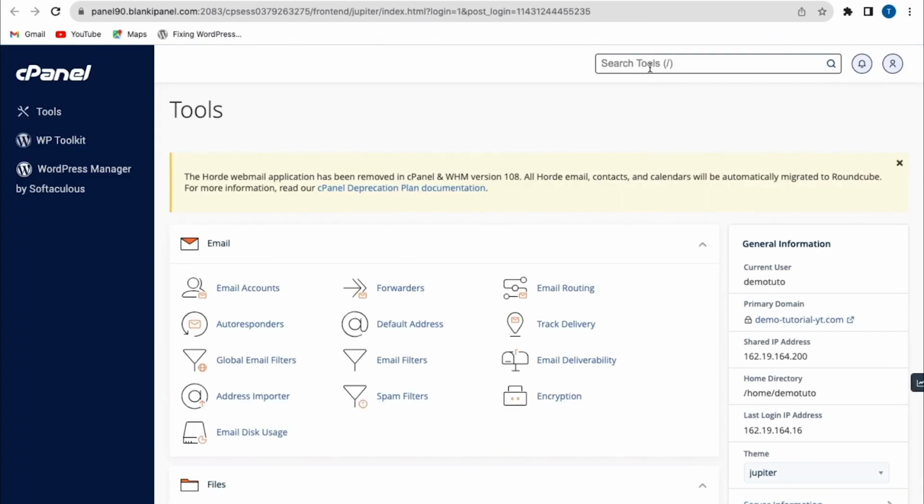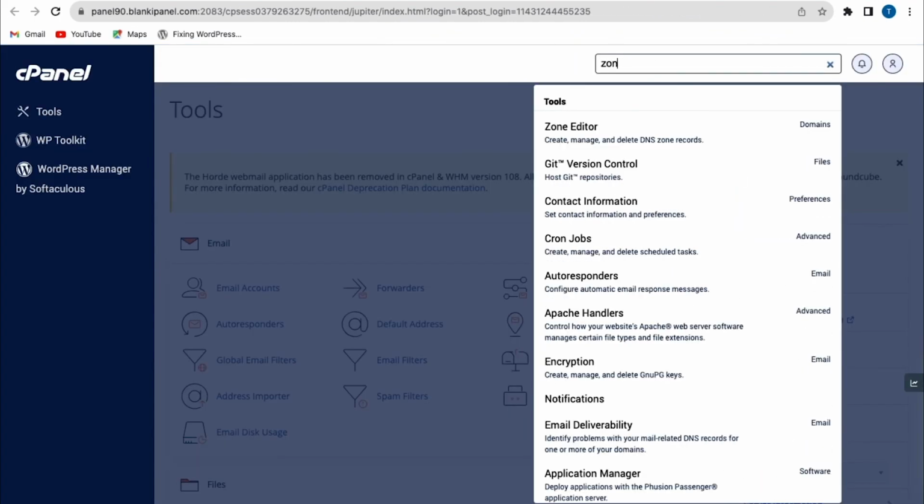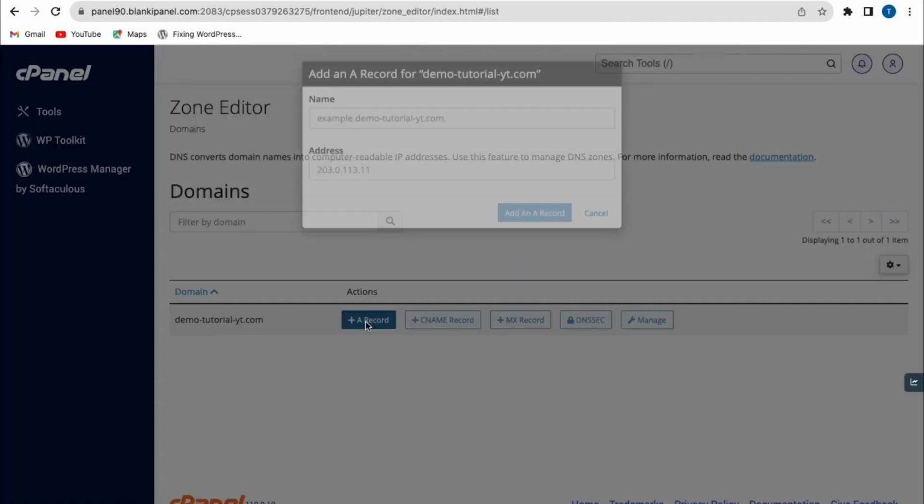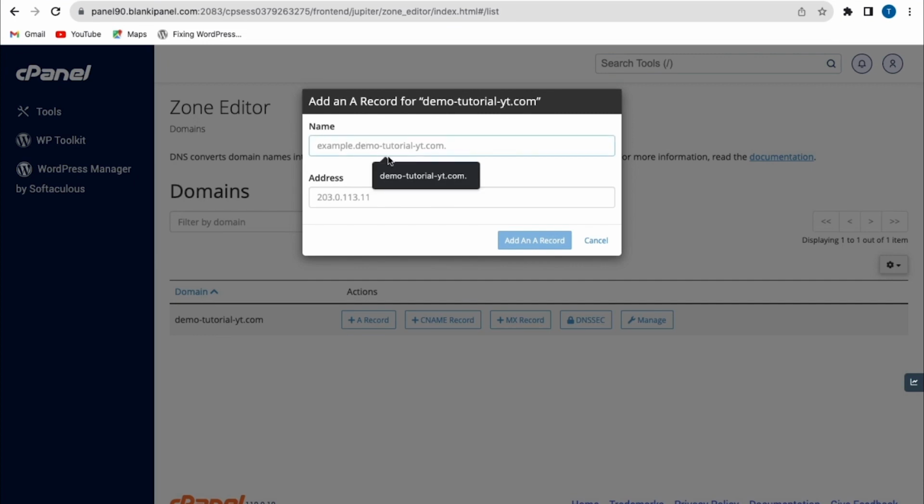I'll go to cPanel. So from here, I'll search for zone editor. Click on the zone editor. So from here, I'll click on A records. The name of my domain name here, and also Shopify's IP address. And I'll add an A record.